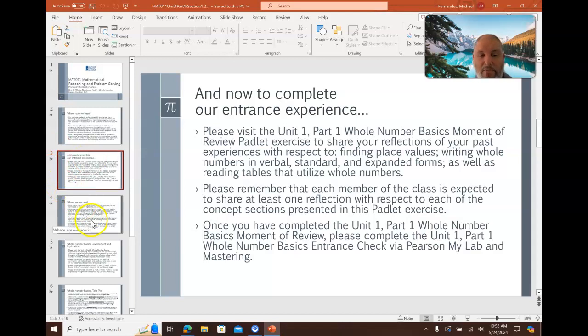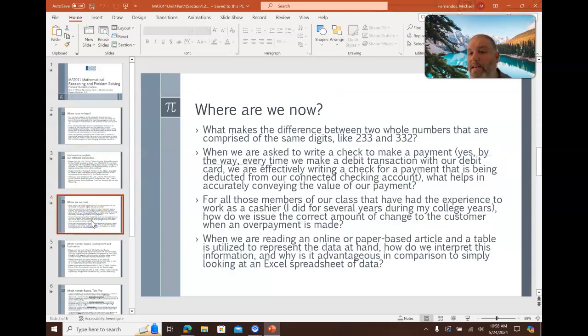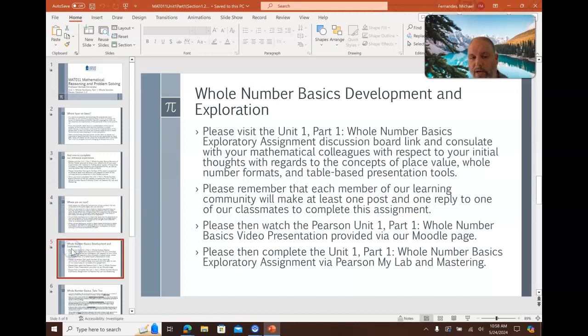Once we've completed the entrance check in Pearson, the Where Are We Now component has us focusing on the present, the material at hand. We'll see in this Where Are We Now discussion, again, the basics of the concepts at hand. We'll transition into a development and exploration phase. This is where the provided Pearson lecture videos can assist, more going to our Pearson MAT011 Mastering resources. We'll be completing the appropriate exploratory assignments and the corresponding discussion board activity, which we'll look at momentarily.